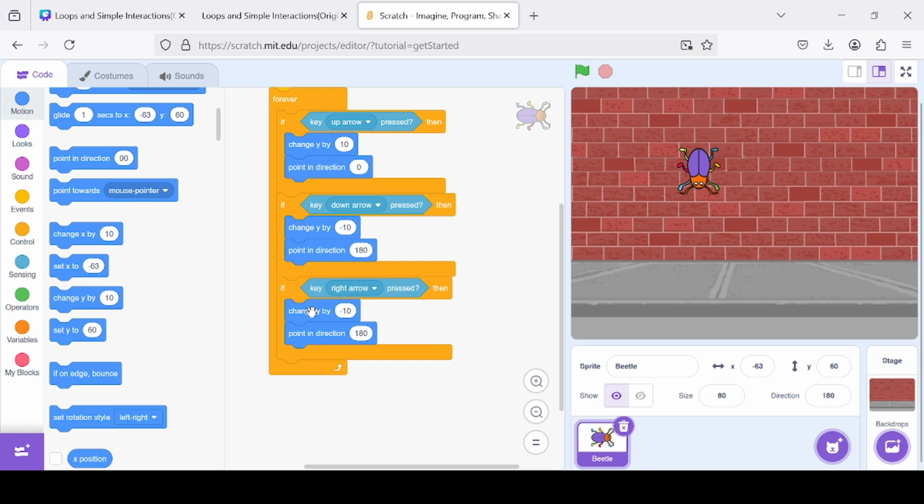Okay, so we're going to pick this. We don't need this block. Let's delete the block. You see, the block is gone. Now let's look for change x by 10. That's what we need, because we want our sprite to move right. Okay, this is it.